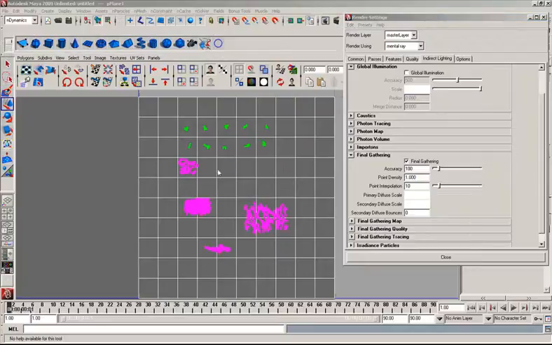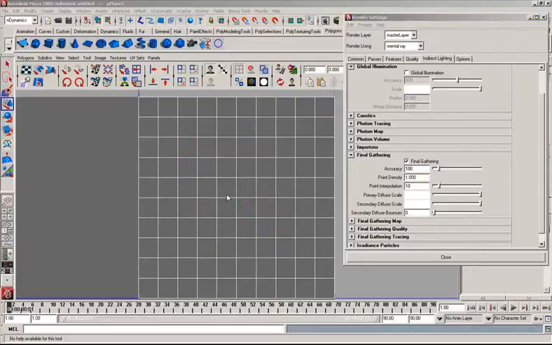The primary diffuse scale and the secondary diffuse scale are just scale values, and then you have the amount of bounces that the secondary will do.